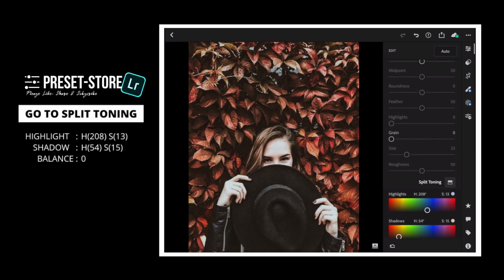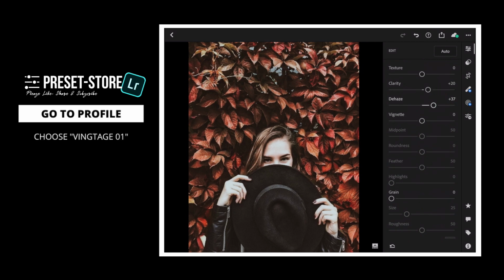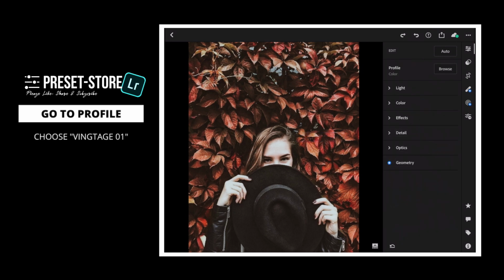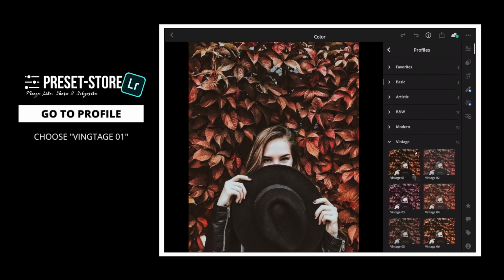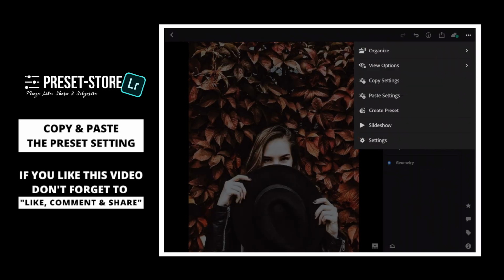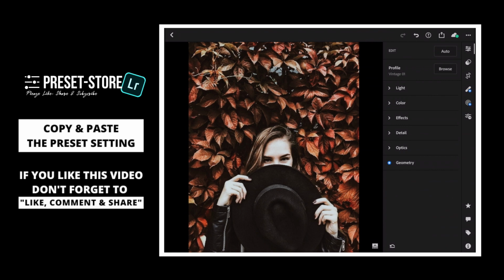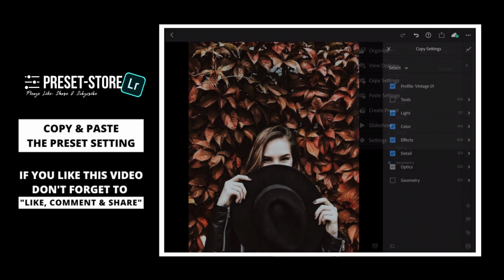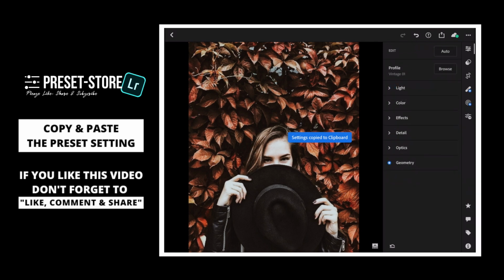Then go to Profile, choose Vintage 01. Awesome. You have done a great job. Now, copy preset setting and apply to others.